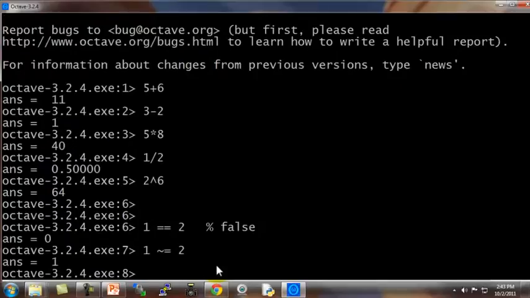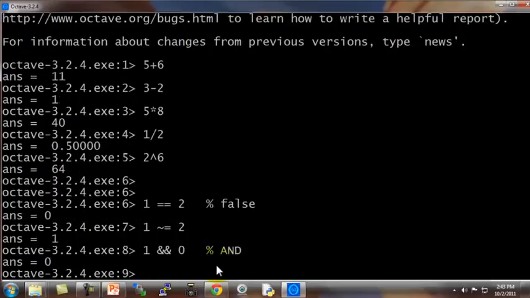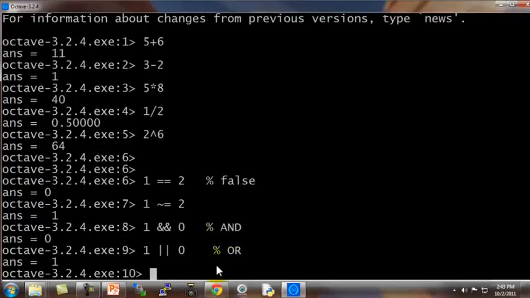Let's see, logical operations: 1 && 0. Use a double ampersand sign to denote the logical AND, and that evaluates to false. 1 || 0. This is the OR operation, and that evaluates to true.